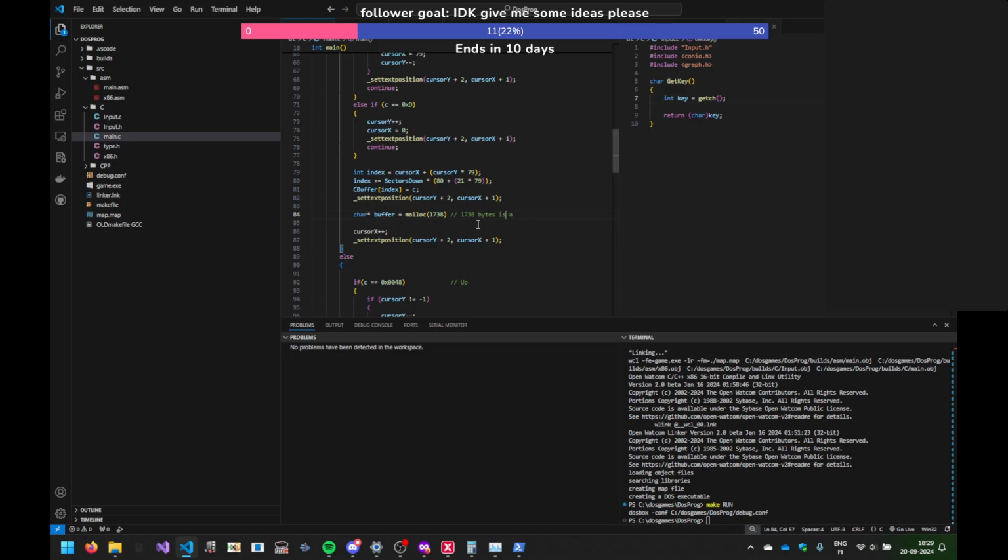1738 bytes is 1 page. So yeah, I also have gotten a semicolon right now. No, wait, okay, let me just do this for information's sake.